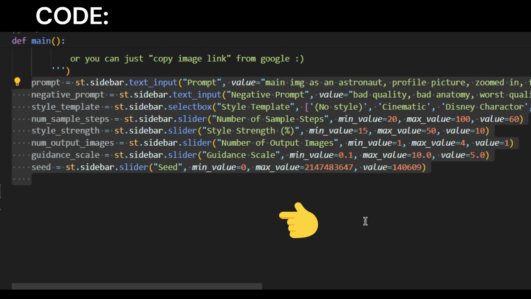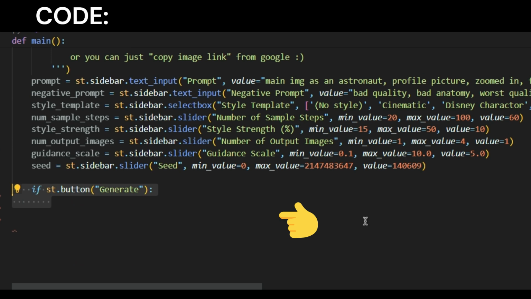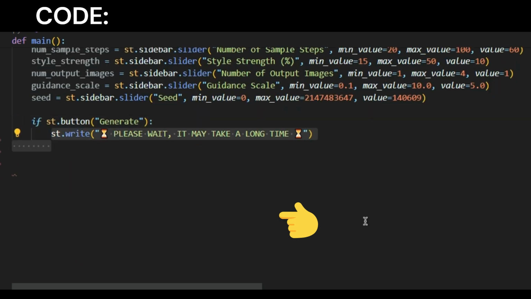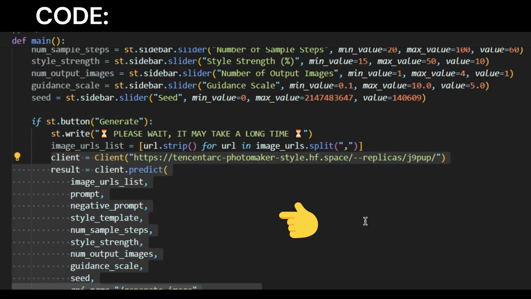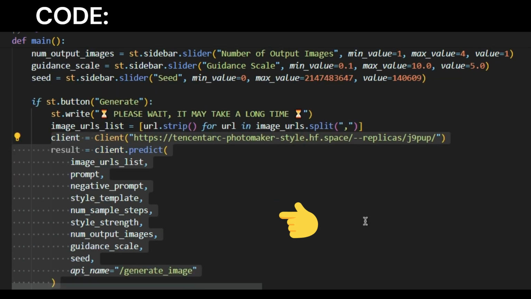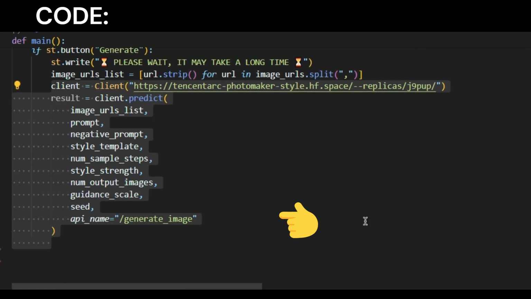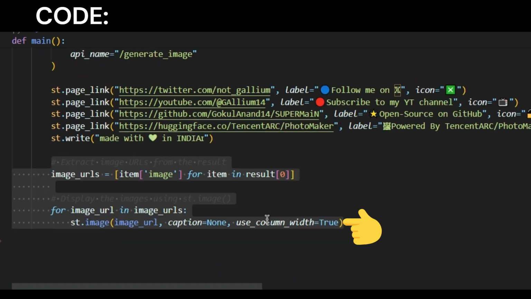Now create the button called generate, which when clicked calls the Gradio client API, which will return the output image using the given input. And finally, this code is to get the output image and then show it in the UI.